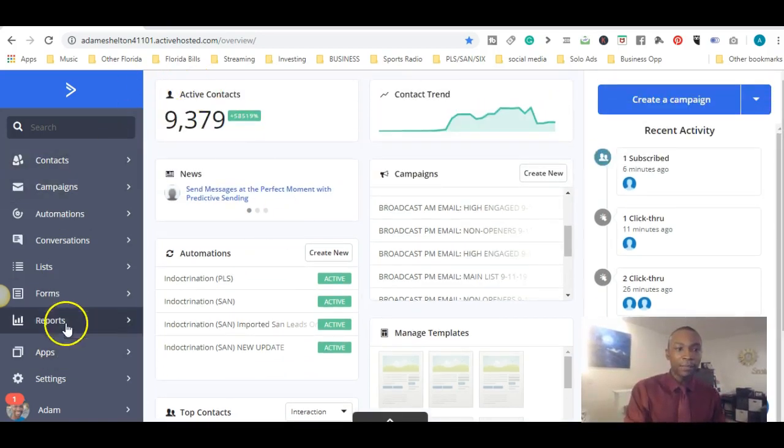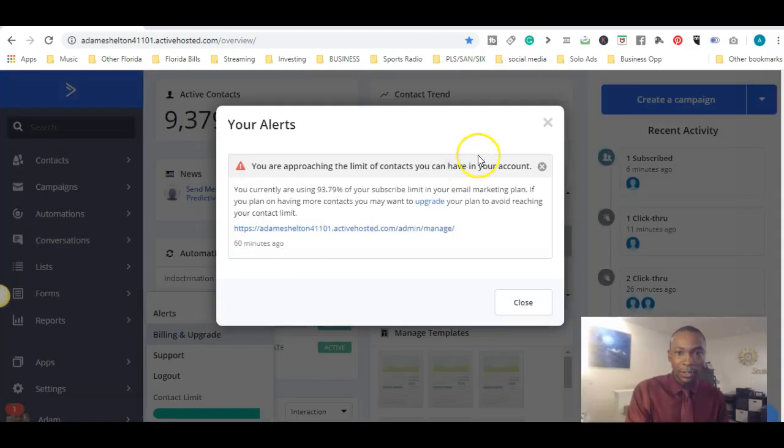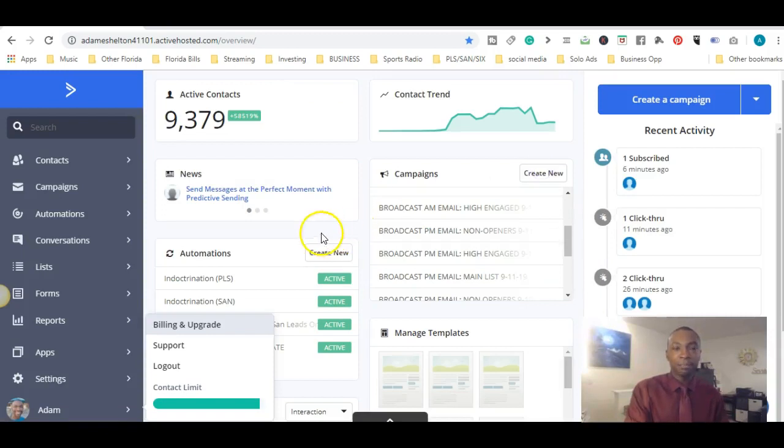And on the left here is pretty much self-explanatory. Let me go ahead and click on here. It gives me a little alert, basically letting me know I'm almost to 10,000 subscribers and it's time to upgrade. That's basically what that means right there. So the contacts here, self-explanatory. That's what all your contacts are.